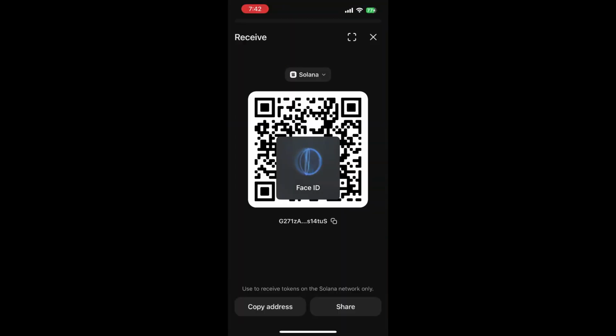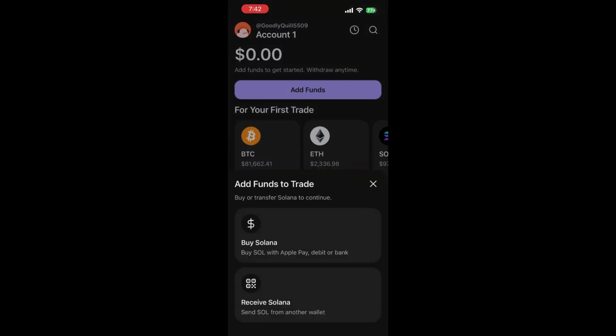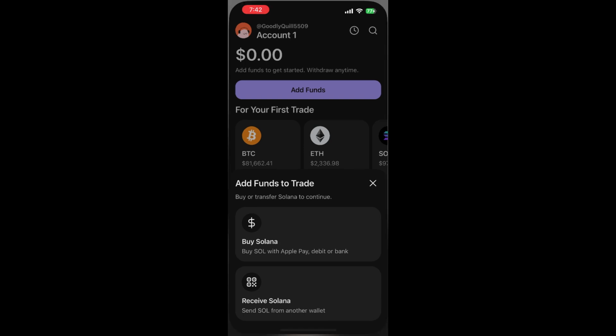First, close Phantom completely and open it again. On mobile, swipe the app away from your recent apps, then relaunch it. On desktop, close your browser and reopen it.